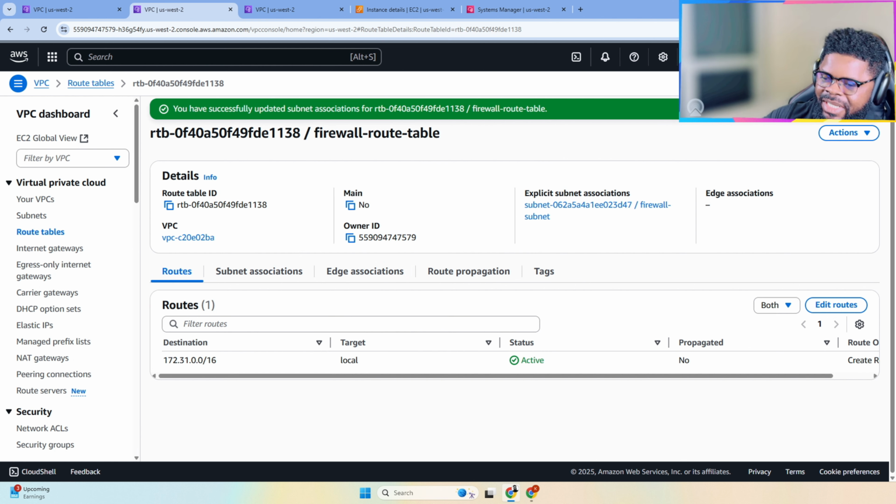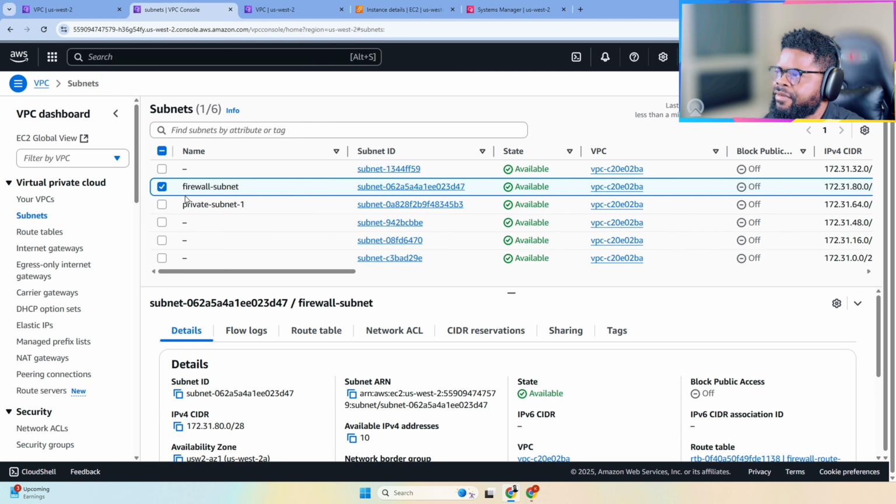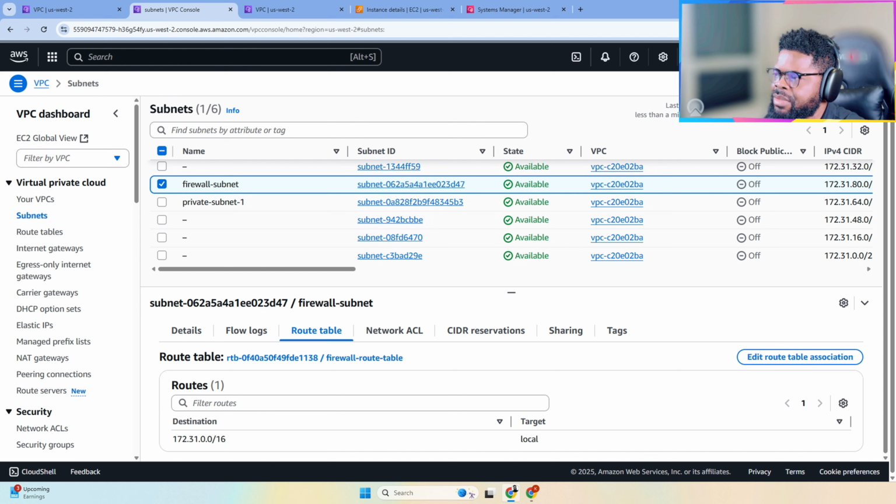Now that it is explicitly associated with the firewall subnet, if we go back to the subnets and check the firewall subnet's route table, you see now there is no internet gateway. Sometimes these things can trip people up, because when I created our subnet I didn't give it a route table, so it associated itself with the default route table, which had an entry to the internet gateway. But that's not what we want, because the firewall subnet is a private subnet that we created.